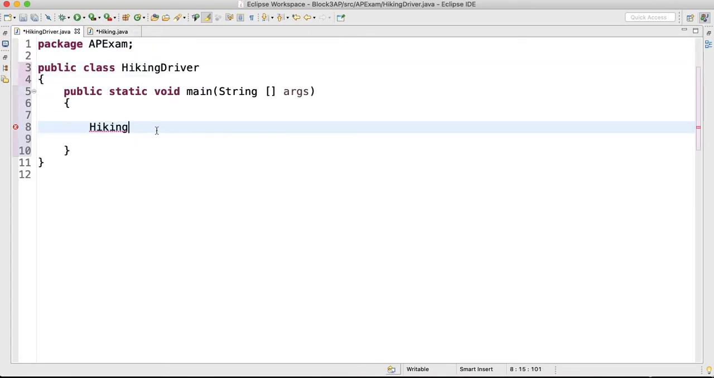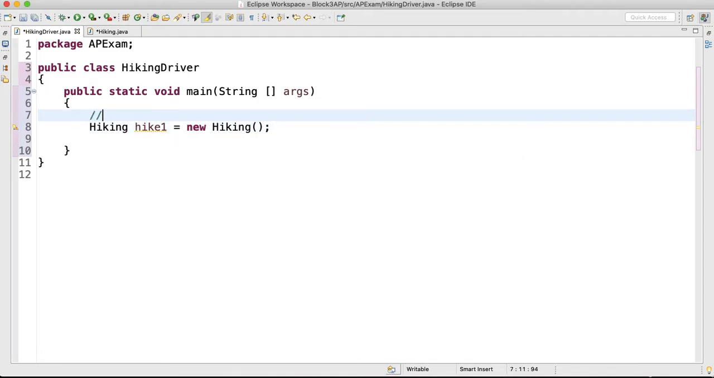So what you do here is Hiking. When we do this first line, it says, okay, go to the hiking class and make an object, and let's name that object. Usually it's some reference to the class name, so I'll call it hike1 equals new Hiking. That's called making an instance of the class Hiking. It allows you to use all the class objects and all the methods inside the Hiking class.